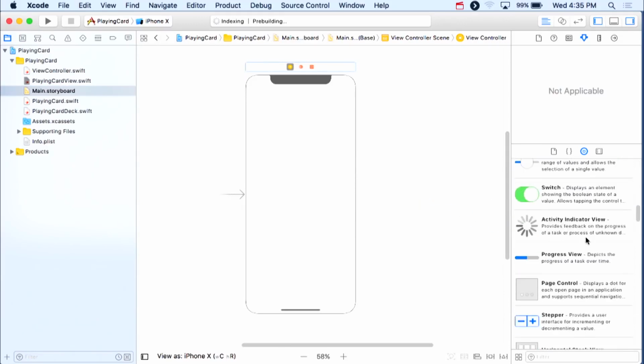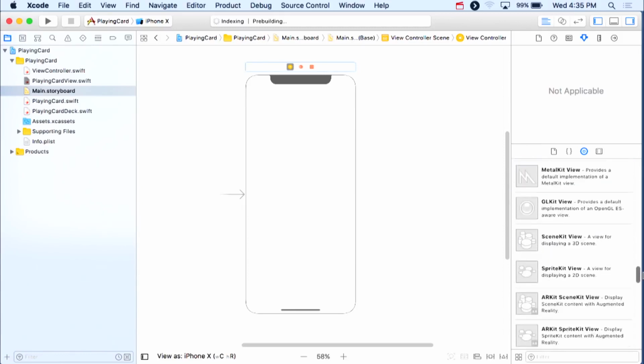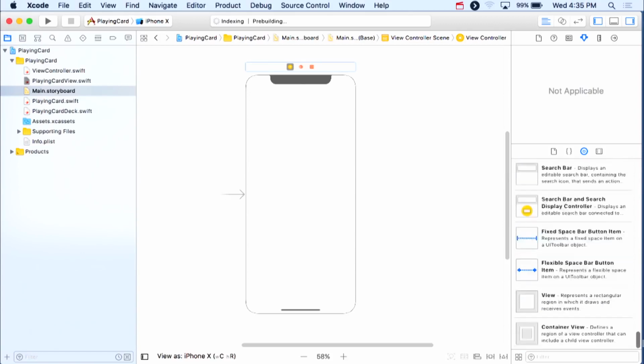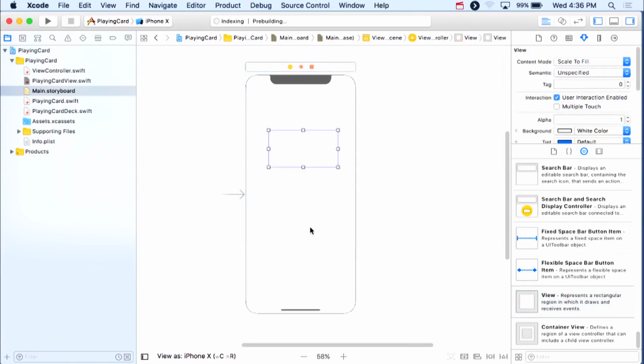And of course, where is playing card view? Well, it's not in here, of course, because these are all just the things that come with Xcode. But I can drag out towards the bottom here this guy, view, which is a generic UI view. So I drag him out here, and his class or his type is just UI view.